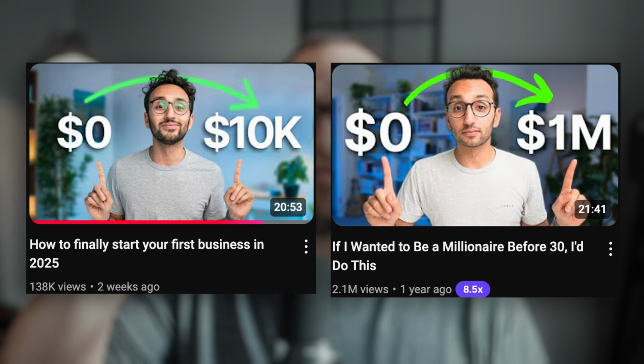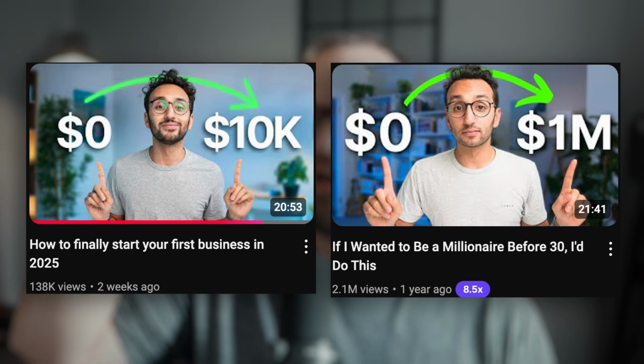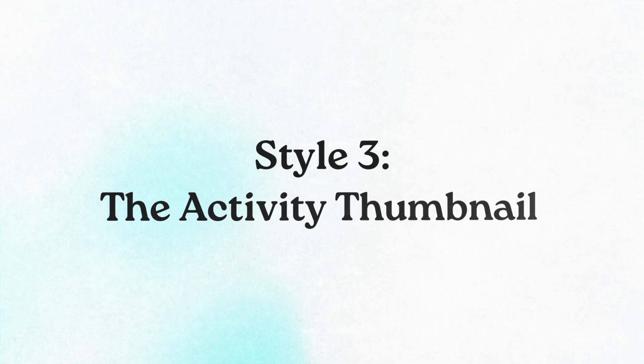So an arrow creates direction. It makes the eye want to follow what the arrow is doing. So that's the psychology behind it. Your eyes follow the arrows. So if you combine that with something visual, like here you have the dollar signs and the money, and it's driving curiosity, then it's almost impossible to pass up on. Which brings me to the third style, and that's the activity style.